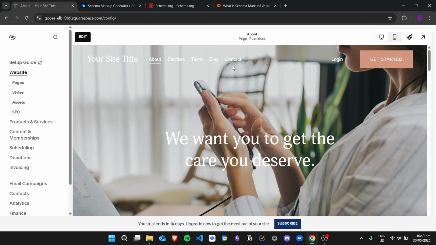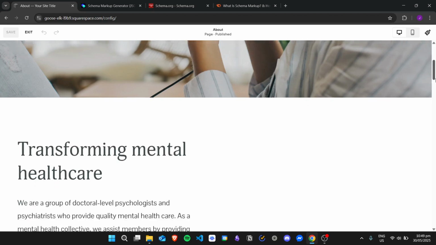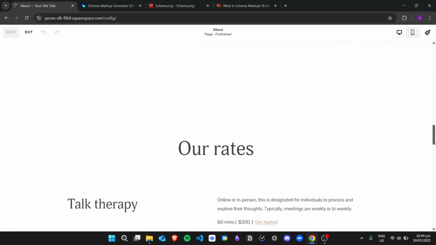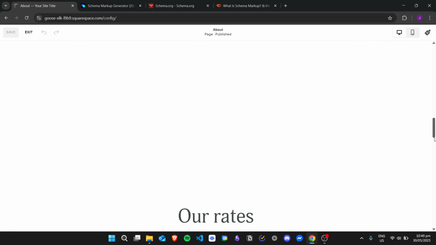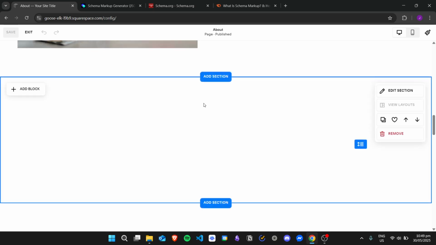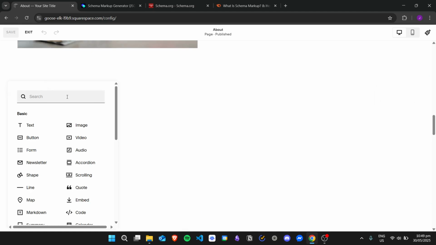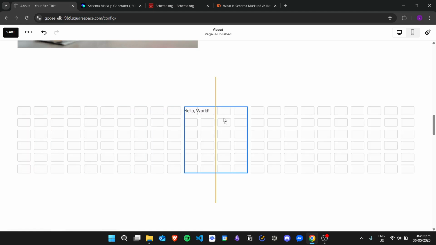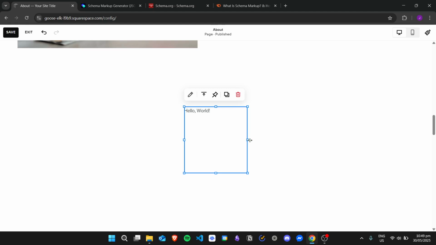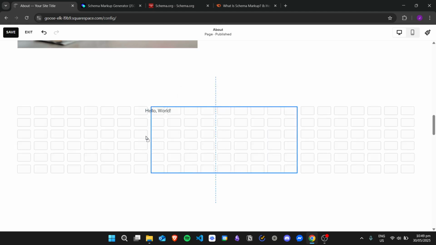So, moving on to how to create a schema markup. Let's click on edit and find an area where you want to add the schema markup. It doesn't matter where you add it since it's just embedded into the website. I want to add the schema markup here in the blank section. We just need to click on add block, search code, and then click on code. A sample block will be added to your website.